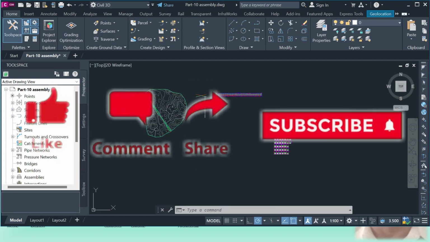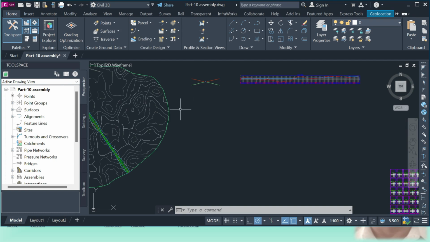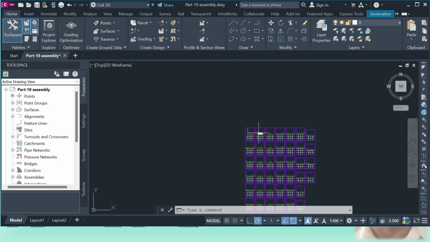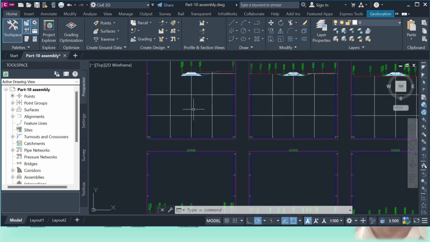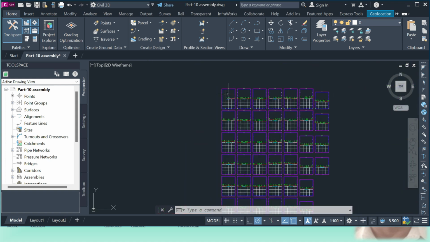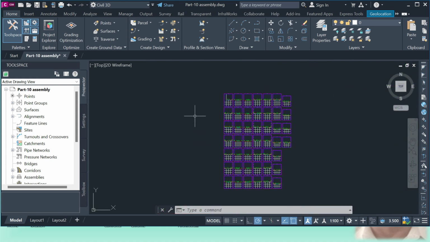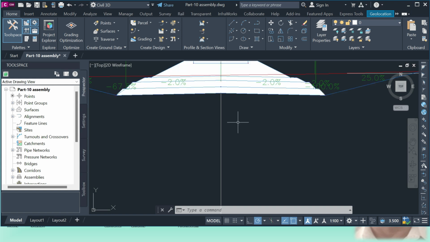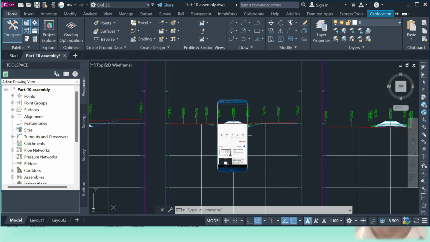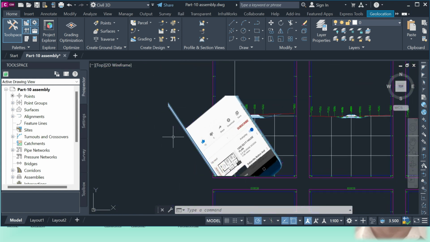As in the previous video, we created our sections and sample lines. And as I told you, now we are going to assign the materials to our sections. Then we have to calculate the quantity of the materials, like cutting and filling and other materials, which we are assigning in our section. Let's start our job now.